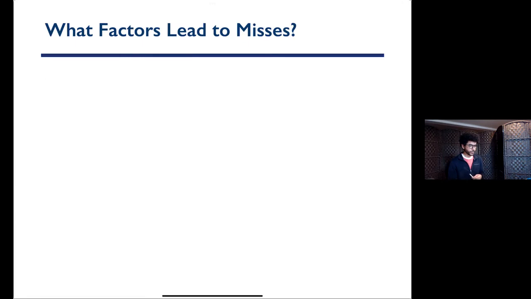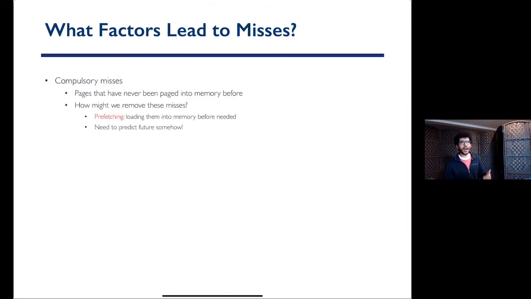Okay. Now let's look at situations that could lead to page fault. Basically, how could we miss in memory? The first one is compulsory misses. These are the misses that you get when you access the page for the first time. As we discussed last time, there is not much you can do. One of the things that you could potentially do is to prefetch.